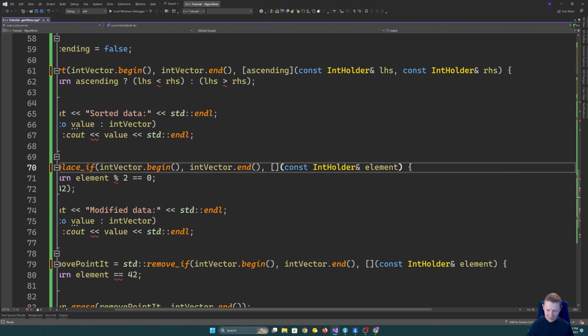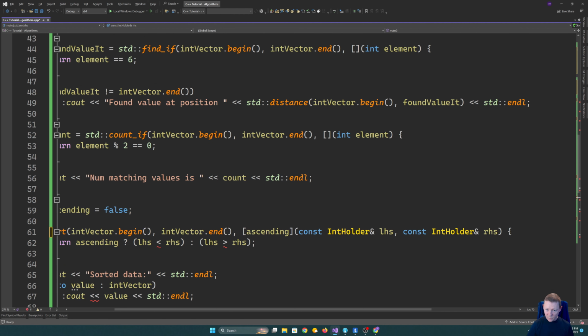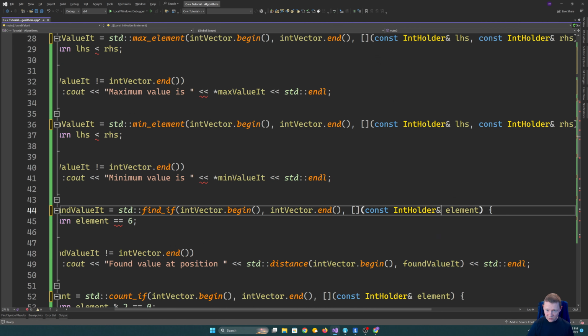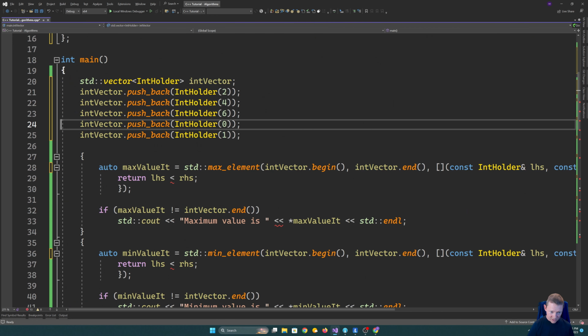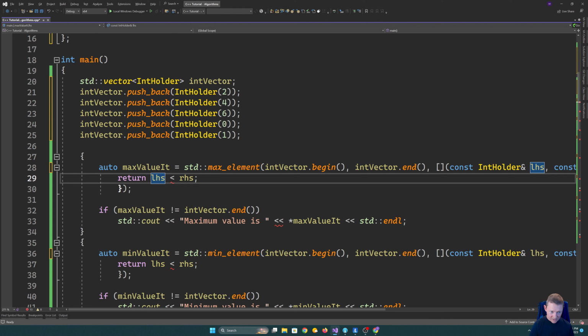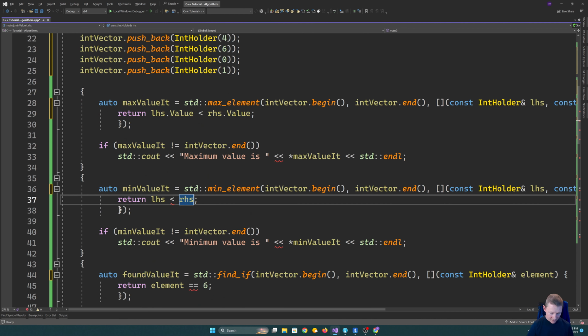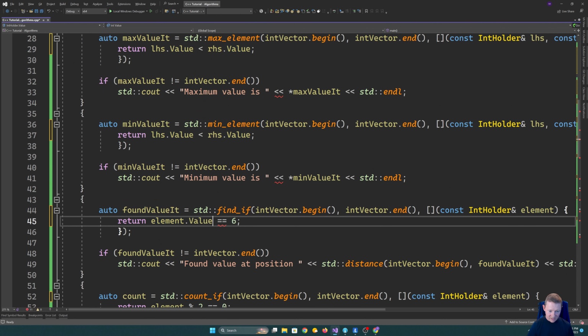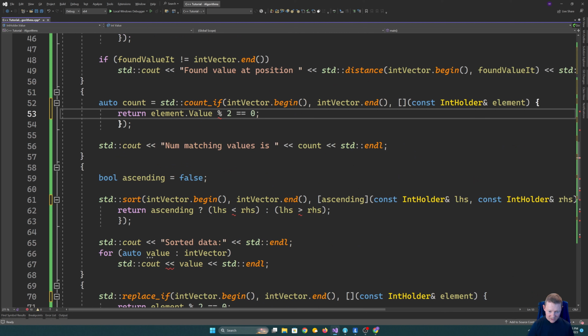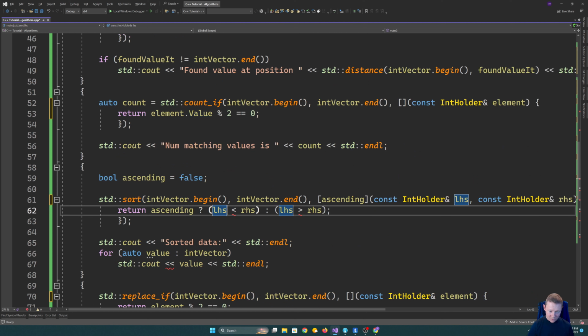Now that's going to cause a bunch of things to break and be grumpy, which is fine, because we're then going to very easily fix most of those. Because most of these, all that needs to change is we add dot value. So I'm going to fix the predicates first, because those are the main things that I want to illustrate. So just all of these get dot value.